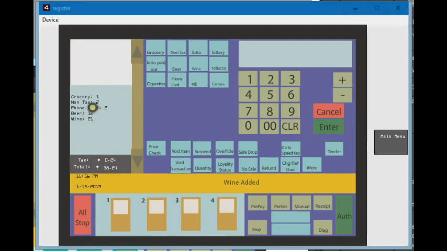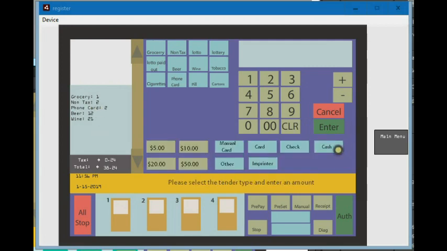To finalize it, you need to press tender button, and then enter the cash amount given by the customer. We assume that customer has $40. We need to press enter button now. I haven't implemented this buttons yet. I will make it working in later versions.